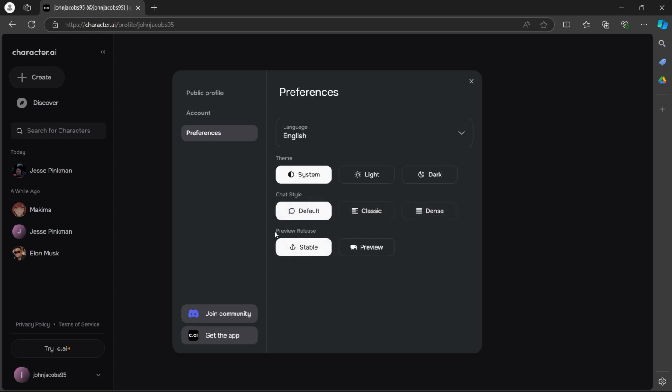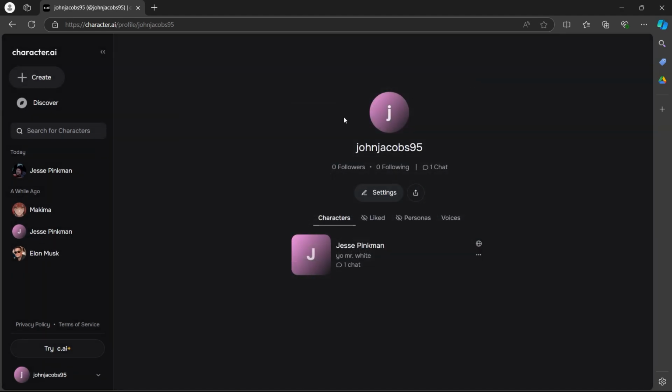Now you can select whether you want preview releases from stable or preview. So we'll cut this out.